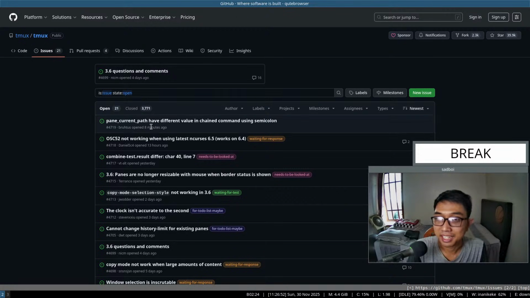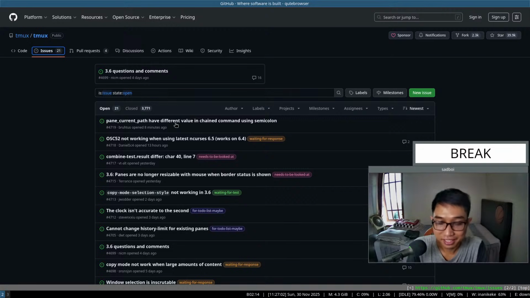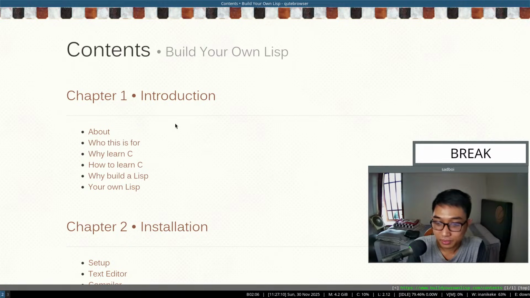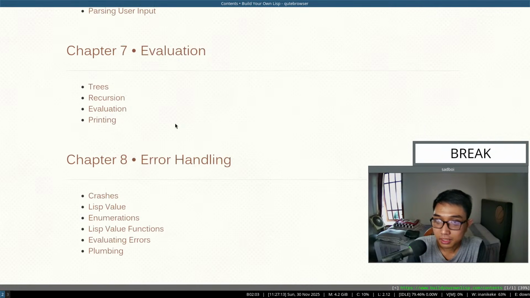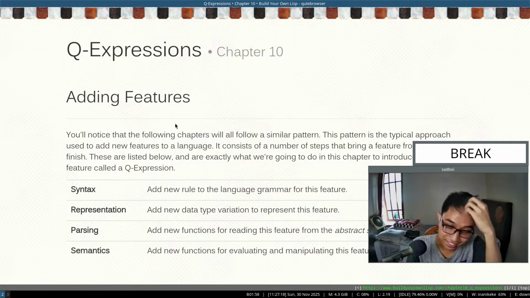Afraid that I open issue on different repo. So yeah, just making sure. Anyway, wow, we haven't continued chapter 10 in quite a long time. Okay, let me check this.